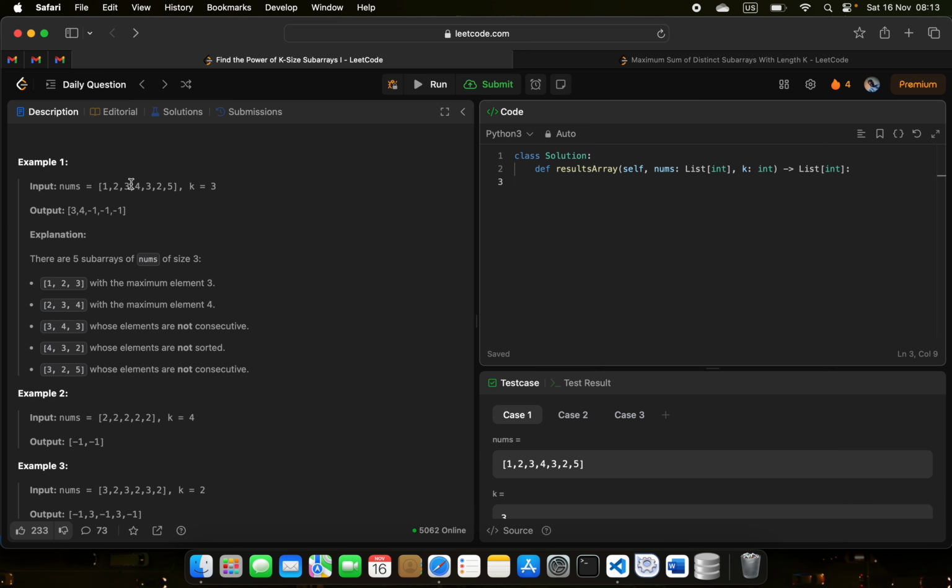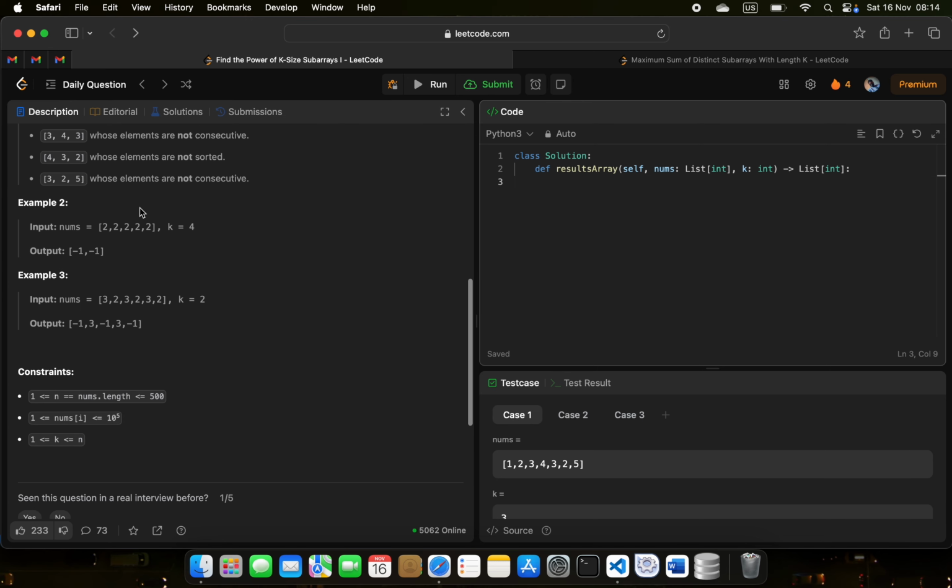Second one, we do 2 3 4, return 4. Next one, 3 4 3. It's not sorted and it's not consecutive. If you put 4 here, then it would be sorted, but it still wouldn't be consecutive. So we return -1 for this one, and then 4 3 2. It's sorted in decreasing order, which is not what we're looking for, and it's consecutive in decreasing order, which is definitely not what we're looking for. So -1. Then 3 2 5 is -1, and the exact same goes for this.